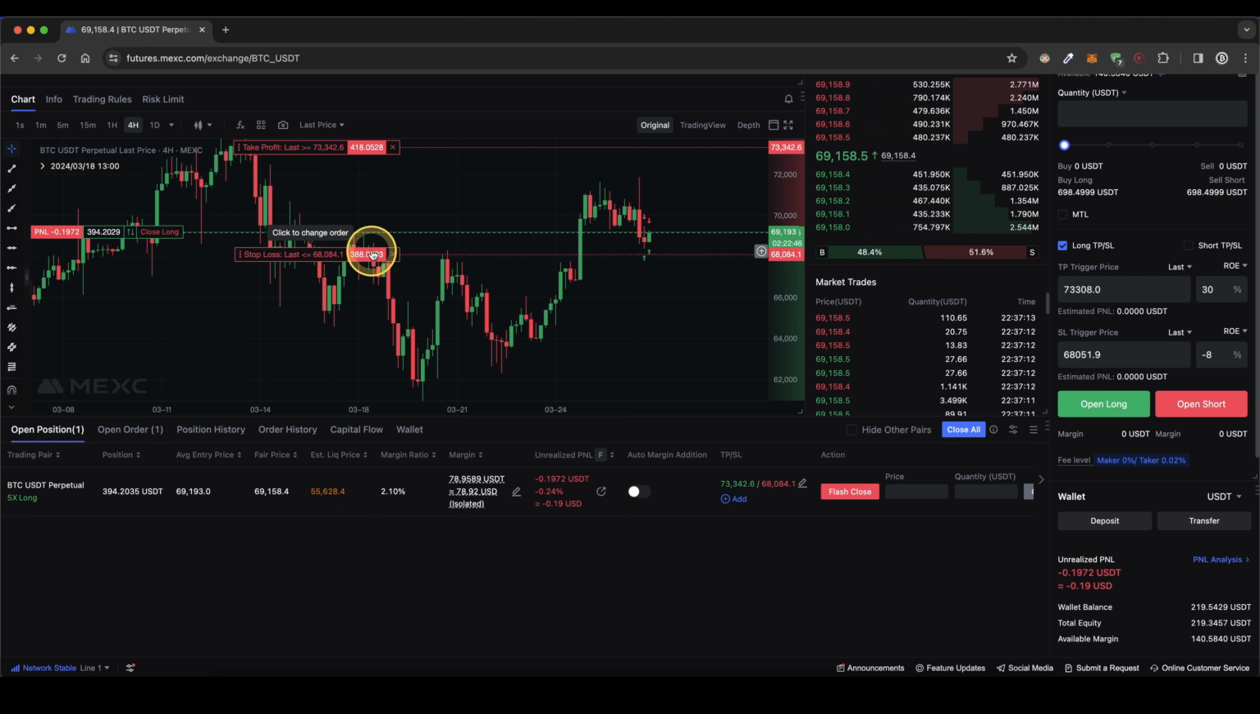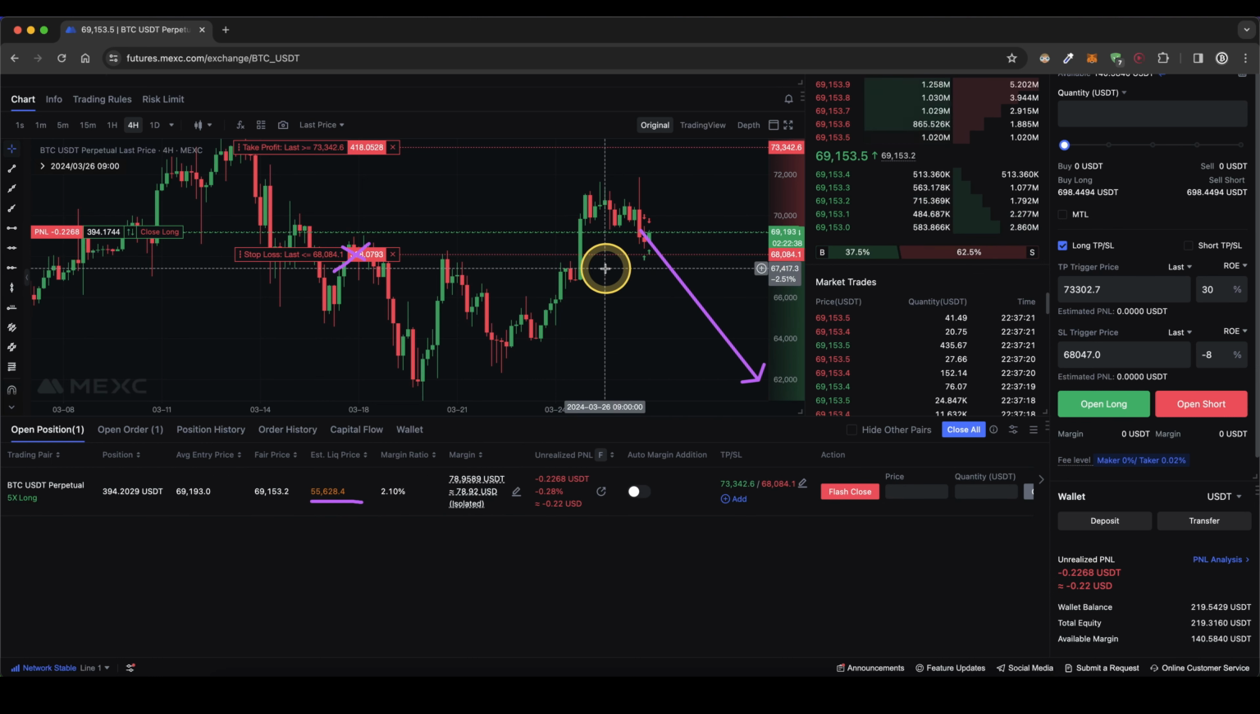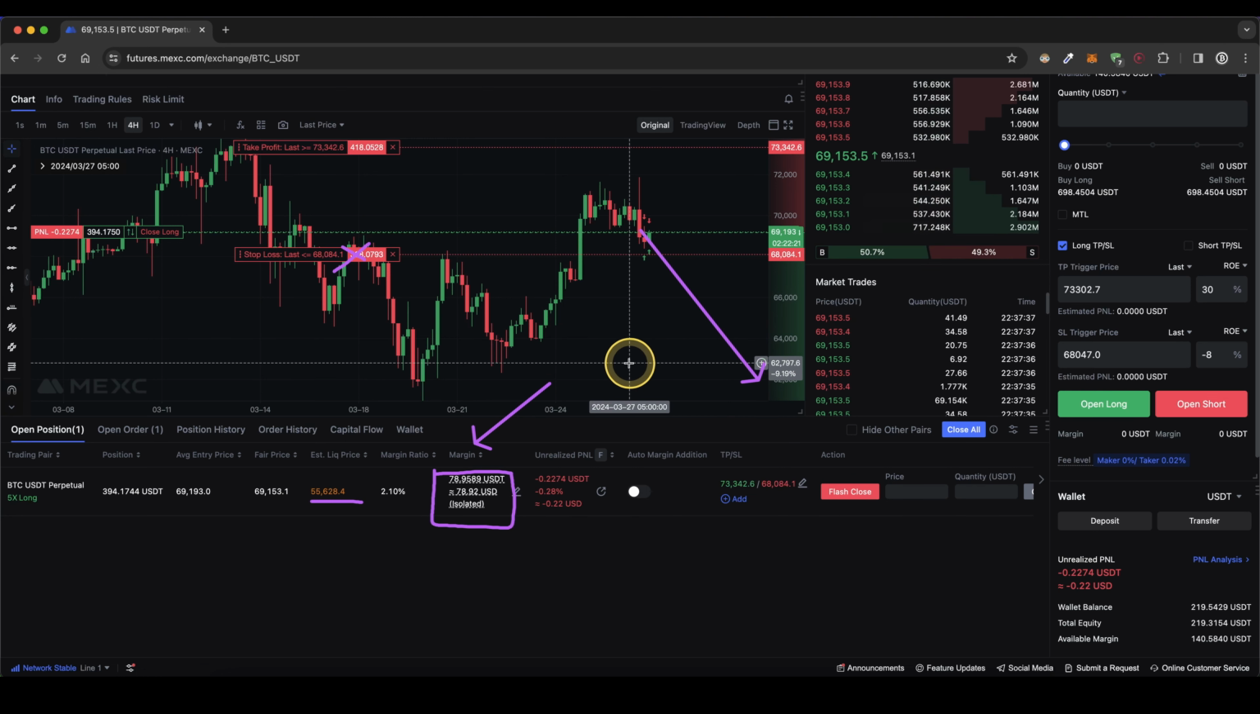If I wouldn't have a stop loss right here, let's say we don't have that, and the price would drop this much to a price of $55,000, then my position would be closed automatically by the platform and I would lose my own capital in this trade, which I can see here, which I also told you is called margin. This automatic closing by the platform is also called liquidation, and therefore this is the liquidation price, because at that price this liquidation would happen.